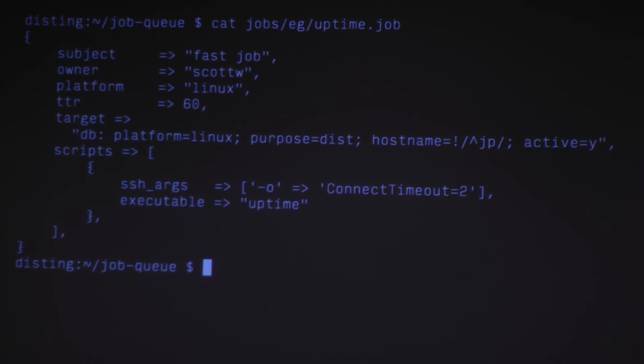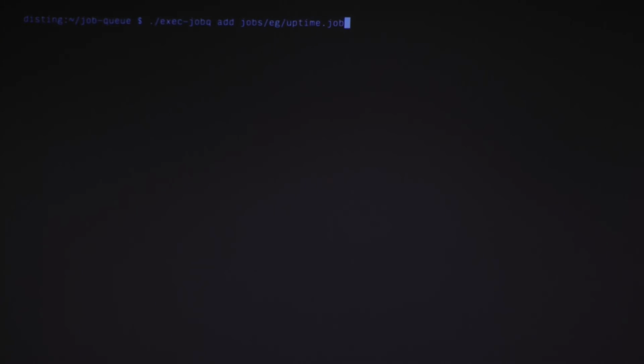In this case, it's just some JSON syntax here. I've got a subject. And this is a proprietary system. At some point, maybe we can open source this. I don't know. And so this is adding a job to the queue. And how long does it take? I just added 600 hosts to the queue in a quarter of a second.